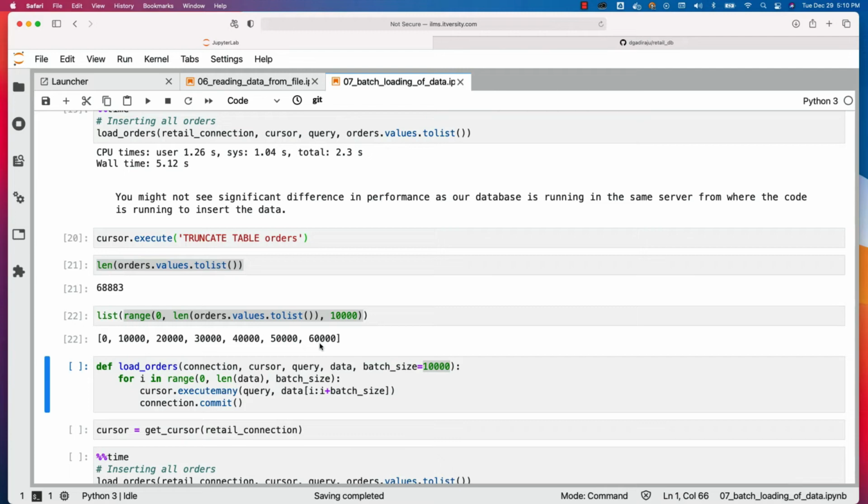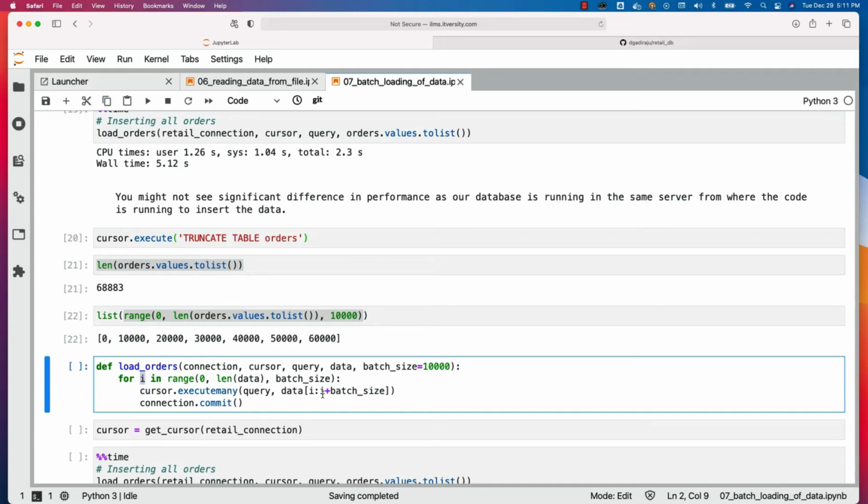So each batch will contain 10,000 records. You can see the logic here. This will take care of generating these numbers 0, 10,000, 20,000, 30,000, 40,000, 50,000, 60,000, etc. In each iteration, we are saying query and then data of i. So in the first iteration, i will be 0. i plus batch size will be 10,000. So it will populate first 10,000 records.